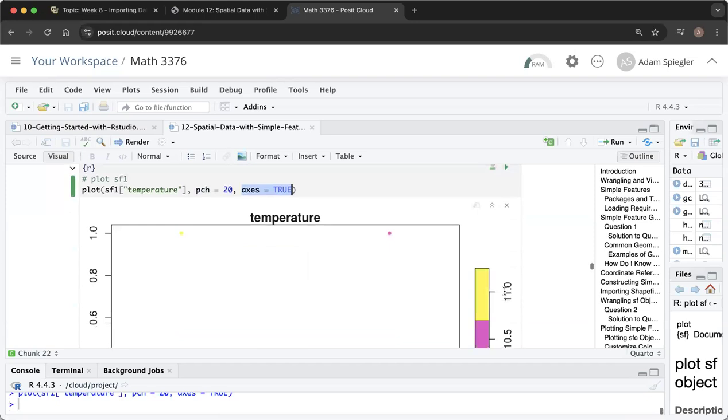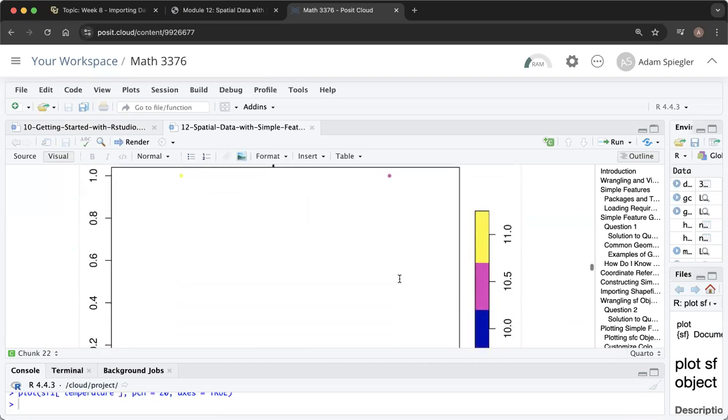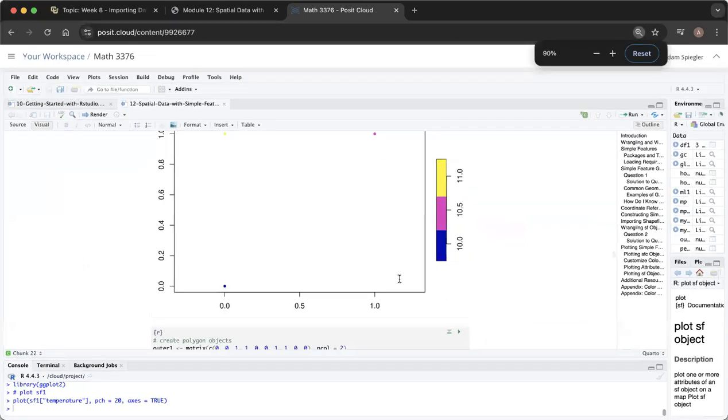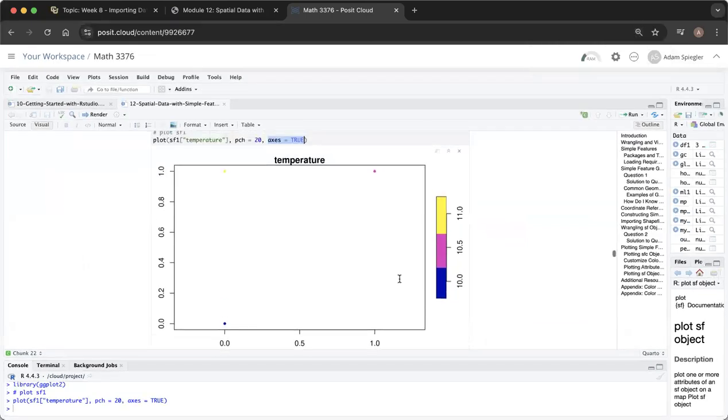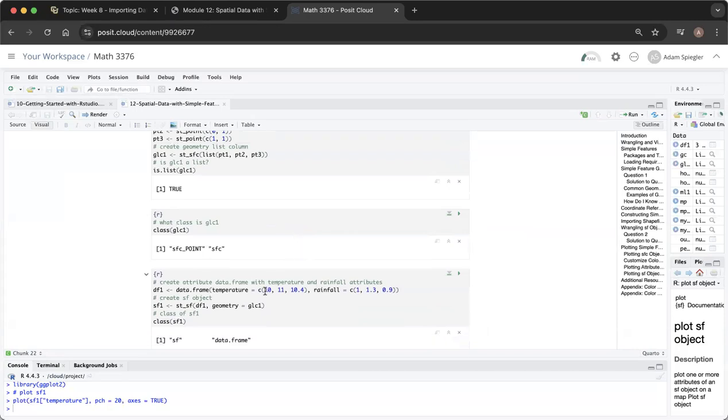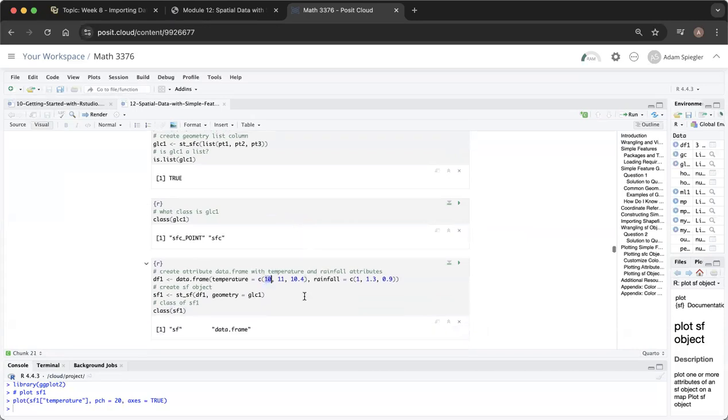So I'm going to run this code cell and we get a plot. I will just zoom out a little bit so we can see the whole plot here. Here's a plot of that sf object with the temperature variable. So I've got my 3 points. At 0, 0, we can see based on the color palette that is used here, we have like 10 degrees Celsius, for example. We can match that up. That was the first value in temperature.